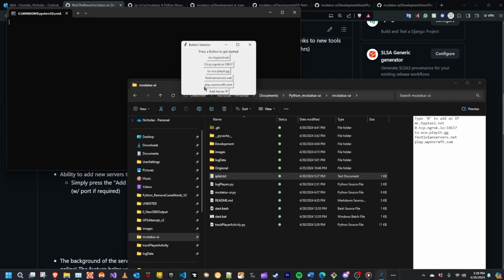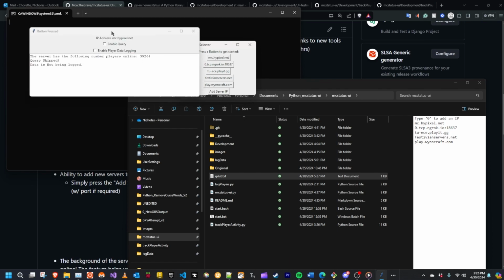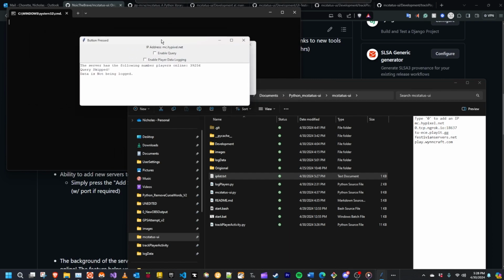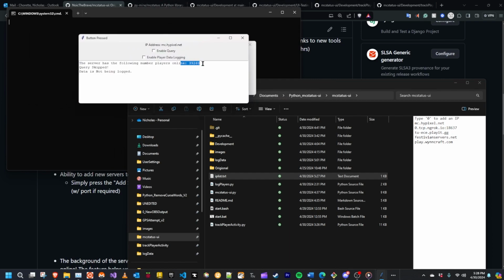But let's say now that you've added your server, you want to actually get information on it. So what I can do here is, since I know Hypixel is live, I can go ahead and click Hypixel here, and I can start instantly getting information about Hypixel. So if I just wanted to know that there are so many people online, then I can just leave it like this. I don't have to enable querying. I do not have to log the data. I can just leave it like this and just be happy as a clam with it. But in my case, I actually want to log this data.